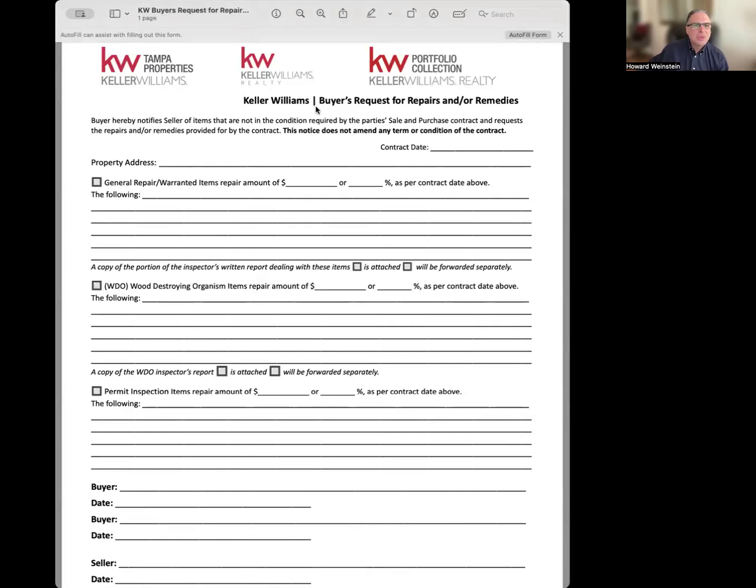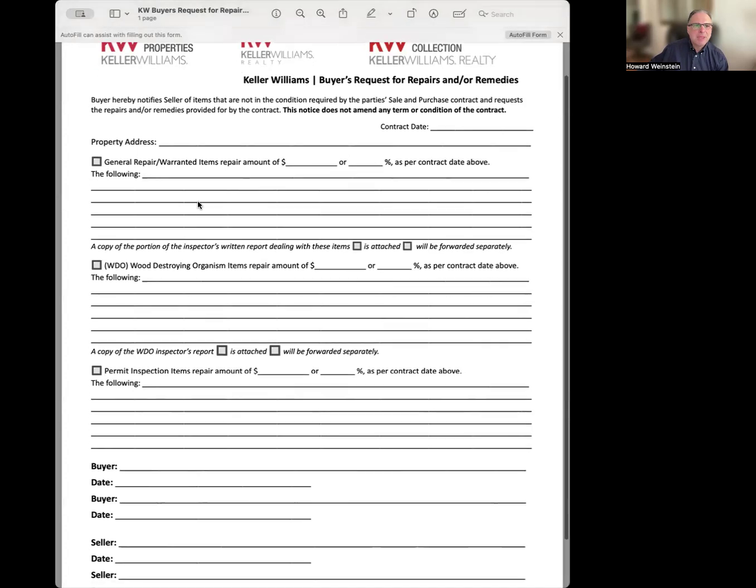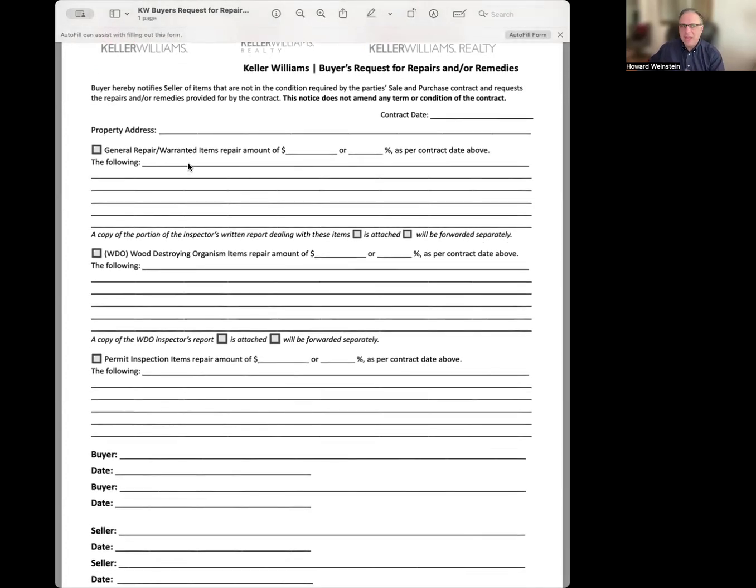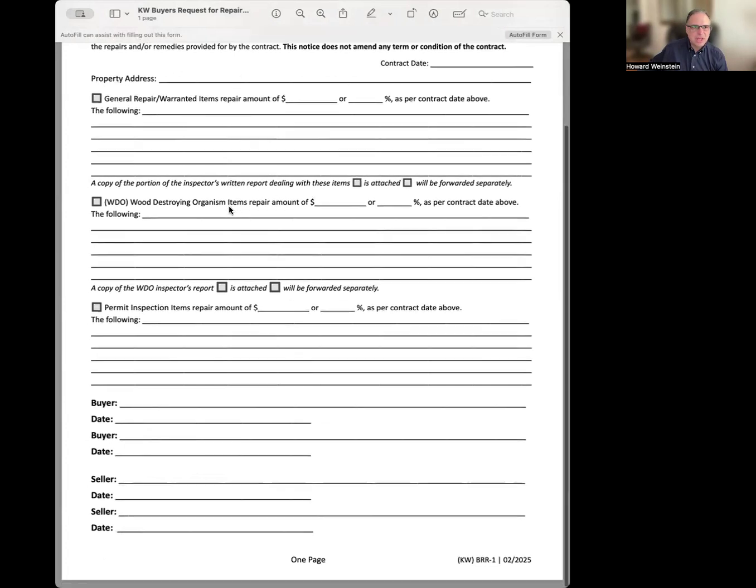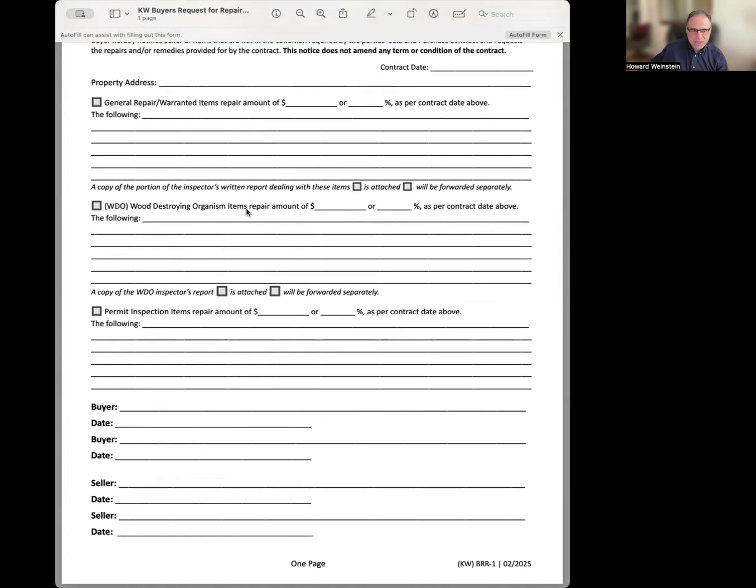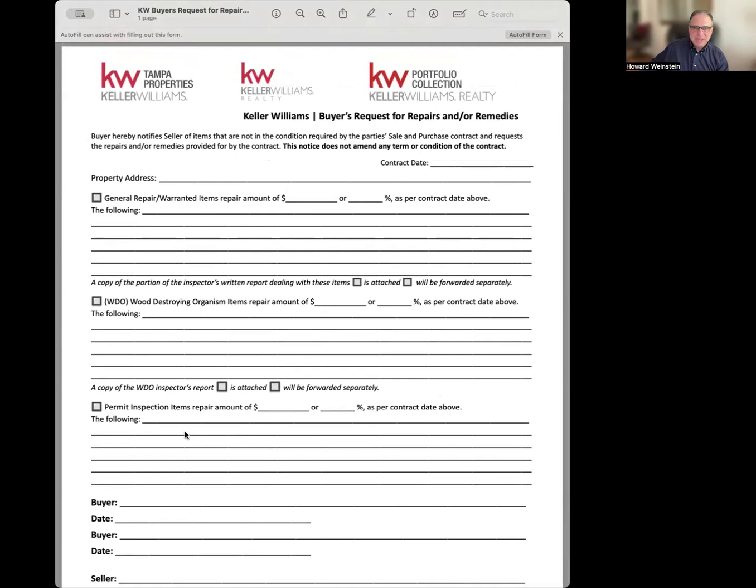Okay, so this is the Keller Williams buyer request for repairs, and this is to be used with the standard sales contract. It has on here the contract date, property address. It has the general repair section, and then we would put like air conditioning or roof or plumbing or electric, whatever. And an area for if the inspection report is attached. Wood destroying organism or anything termite related, that section, and permit. And then it has an area for buyer and seller to sign. This way, it's crystal clear what's being taken care of based off the repair limit of the contract itself, and it re-identifies those amounts and percentages on there.